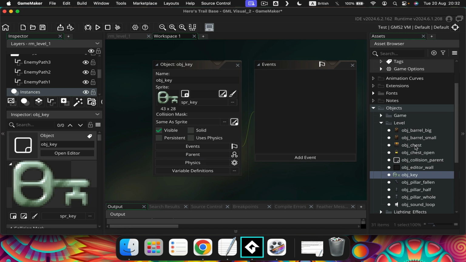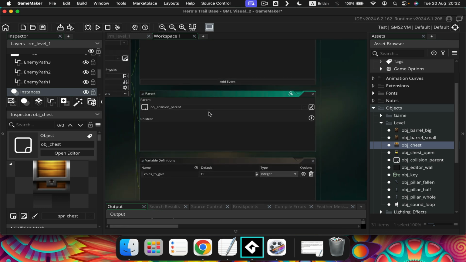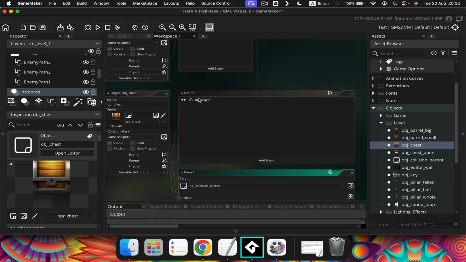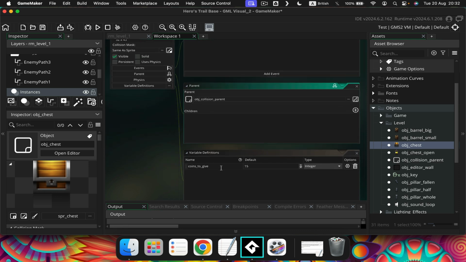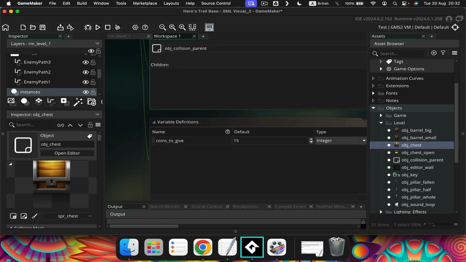Right, let's open obj chest. We've got a few things going on here. So obj chest has a parent, which controls the collision. There are some events, so actually there's only one event. And we've got a variable which we set up in the last lesson. Yeah. Now we want another variable.